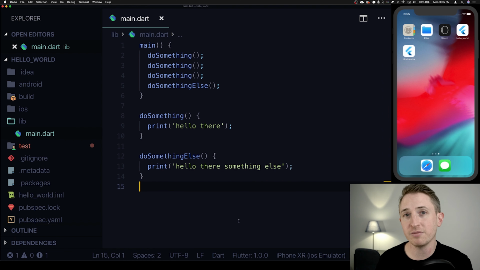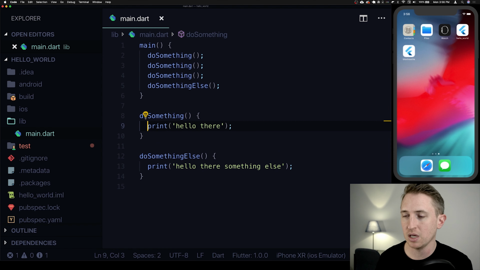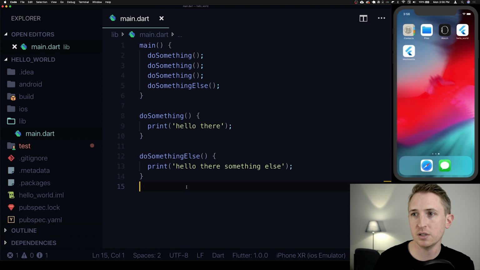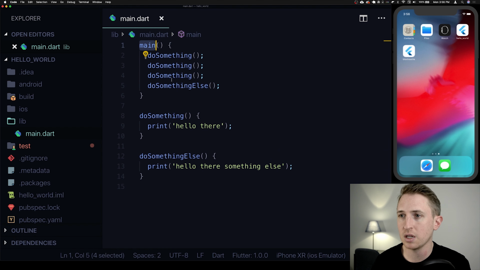When I save my file in Visual Studio Code, since in the last video we installed the Flutter extension for Visual Studio Code, it's going to format our code for us. So if I have something weird like this and I hit save, it's going to automatically format our code. We've defined a number of functions, and the main function is what's going to run, because that's what Flutter looks for when it starts. It's going to run do something 3 times and this do something else once.